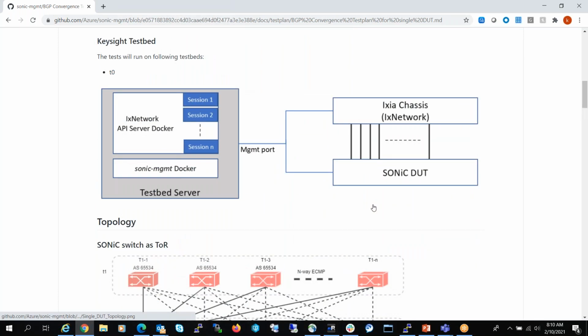This is the test bed which we are going to use in this test plan. This test bed has already been defined in the community test bed overview document, and it is already in use for developing RDMA and PFC cases. The test bed server consists of the SONiC management Docker along with the IxNetwork Docker, which in turn will be accessing the test ports and the SONiC DUT.